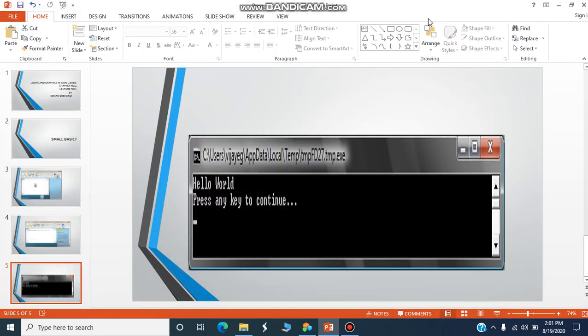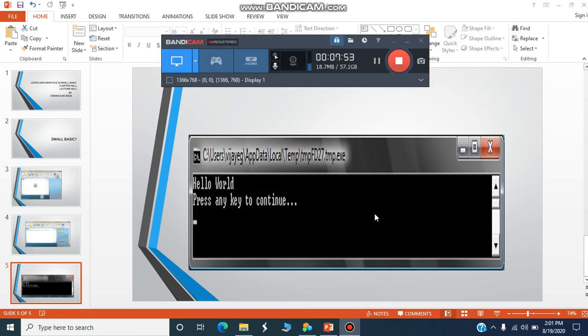In the next lecture, we'll talk about loops in Small Basic. So install or launch Small Basic on your systems. Do much more practice and try to grasp the concepts.